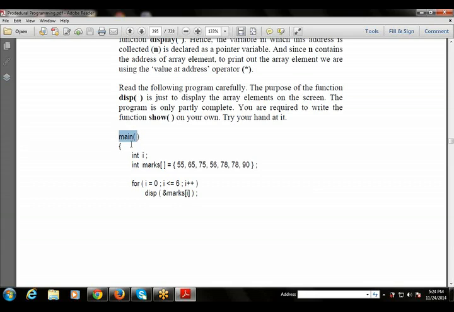This is the main function that is used. Then there is a curly brace open. Then int i, that is, i will be used as an integer. Then marks, this is an array variable that is used. There is an average that contains an unlimited number of values. So this contains 7 values.